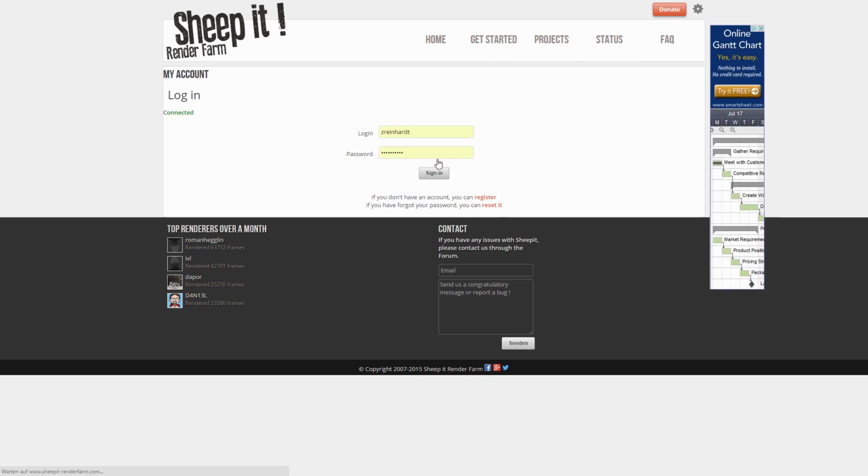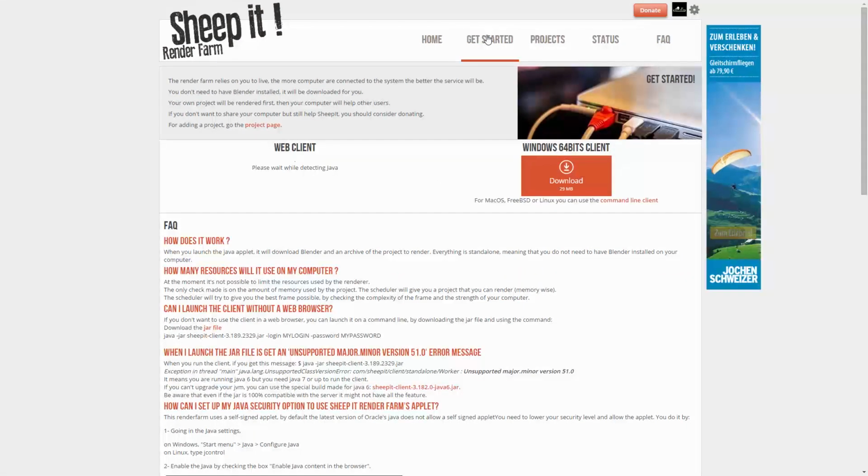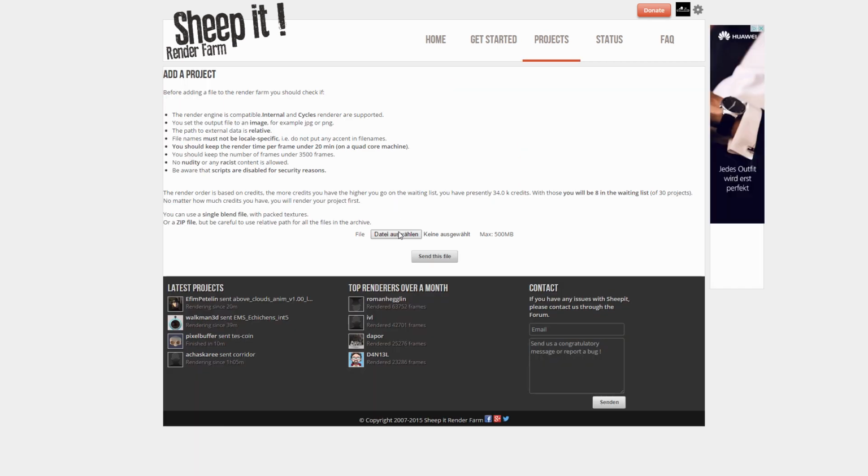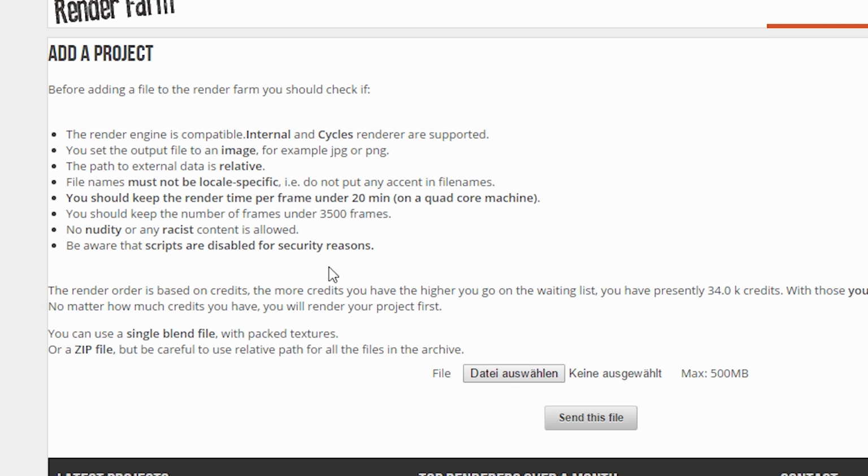And now I click on get started and I want to upload a project, and so for adding a project, go to the project page. And up here you can see which limitations this render farm has, or on the other hand, what's supported. You can render using the Blender render or Cycles. You have to render using single frames. You can't render using a video file format. All external data have to be set to relative. Then you are not allowed to use any accents, that means locale-specific characters, in your file names.